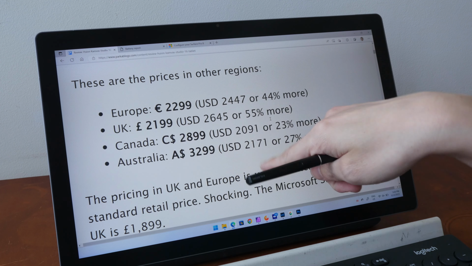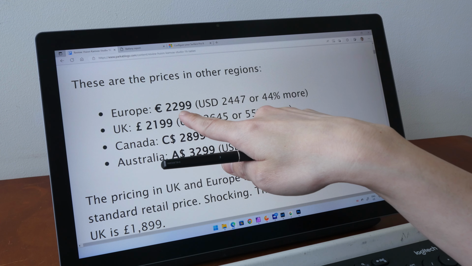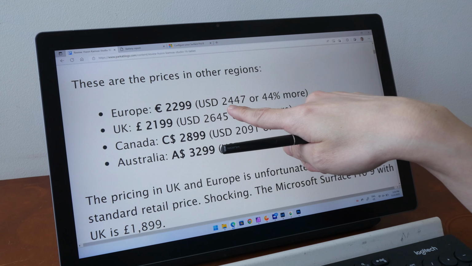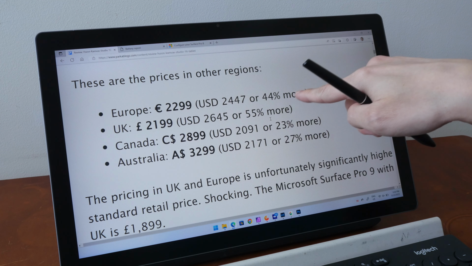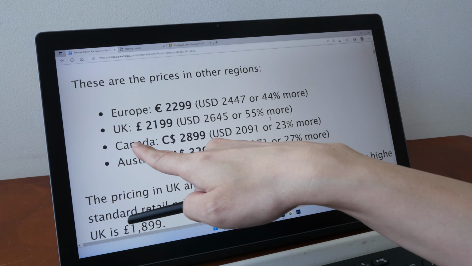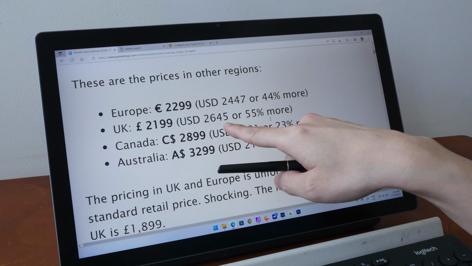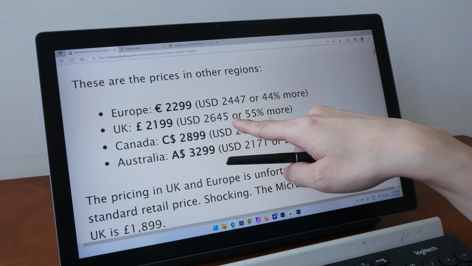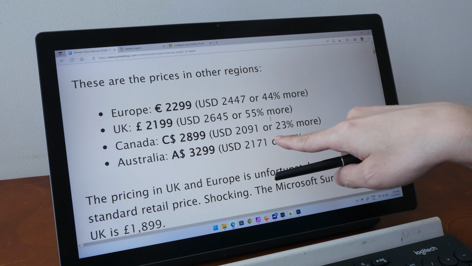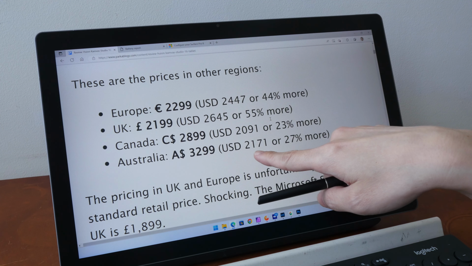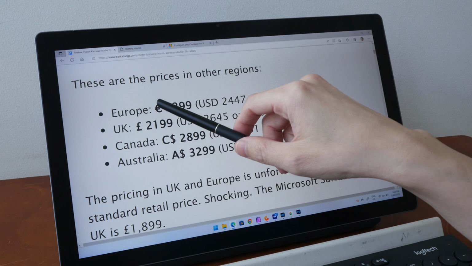Anyway, these are the different prices in different countries or continents. In Europe, it's 2,299 euros, which translates to $2,447. So that is 44% more compared to the US retail price. In UK, it's 55% more compared to the retail price. It's $2,645. That is insane. In Canada, it's also more expensive. It's $2,091. In Australia, it's also more expensive, $2,171. You do get free shipping to Europe, UK, US, and Canada.